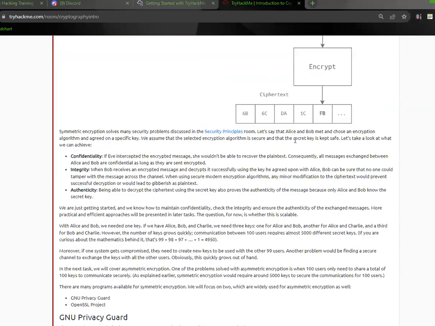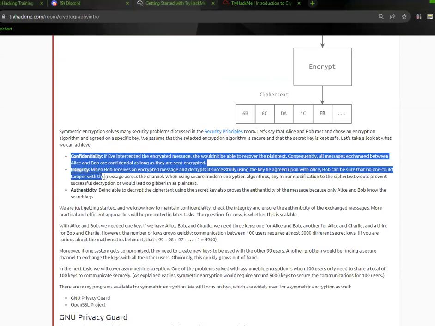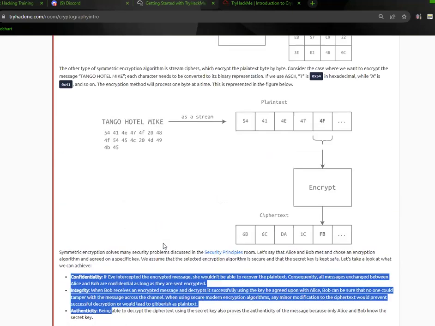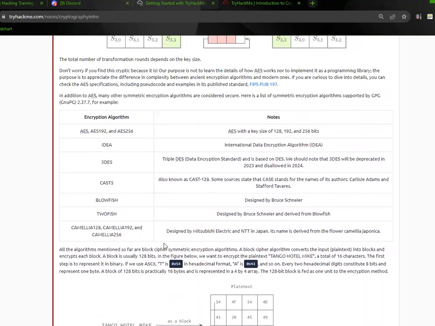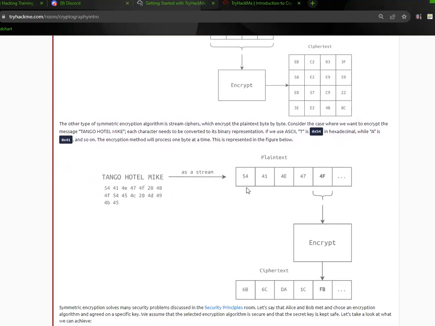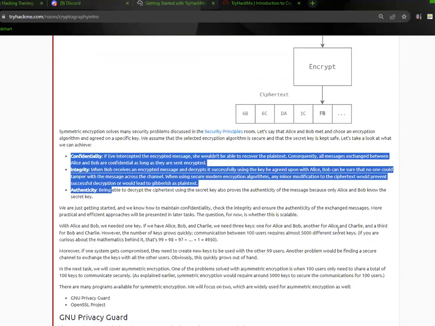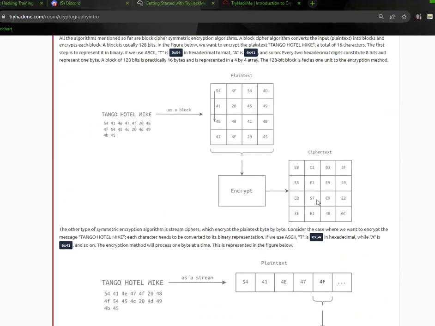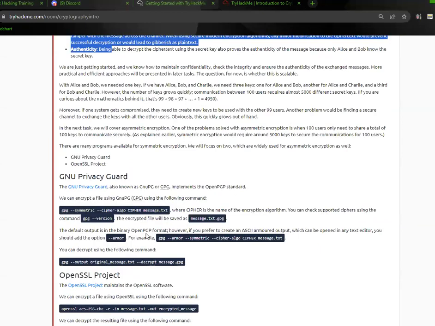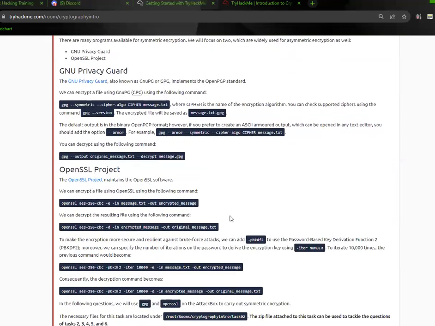Okay, very cool. So they talk about confidentiality, integrity, and authenticity, the reasons why we use encryption, just going over stream versus block. So block is encrypted in a block like you see here, and then stream is encrypting each individual little block instead of a bunch of blocks essentially. And then you have GPG, GNU Privacy Guard, to encrypt and decrypt, and the OpenSSL project to encrypt and decrypt.